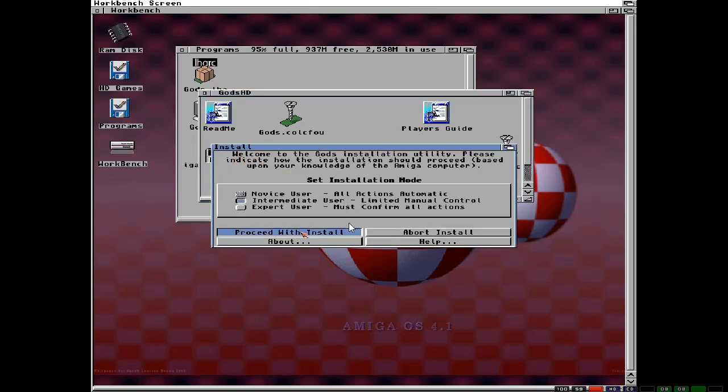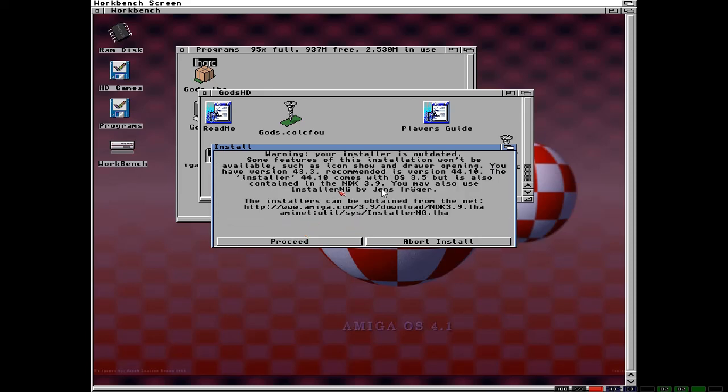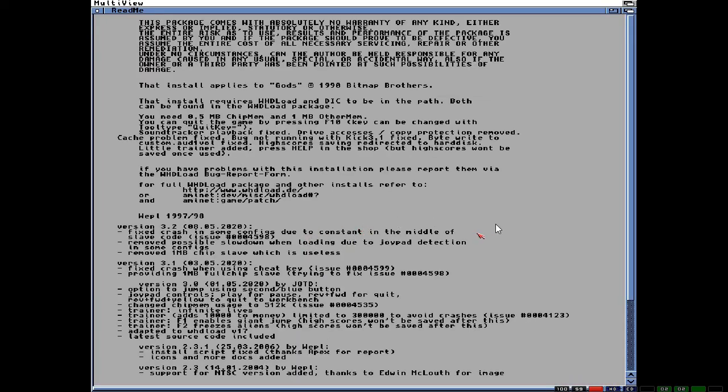Intermediate user. Yes. Warning, your installer is out of date. Yeah, it grumbles that 43.3 is out of date. Recommended is version 44.10. But just click proceed. Okay, this is the README page. The package comes with absolutely no warranty and so on and so forth. The install applies to Gods, 1998, Bitmap Brothers.